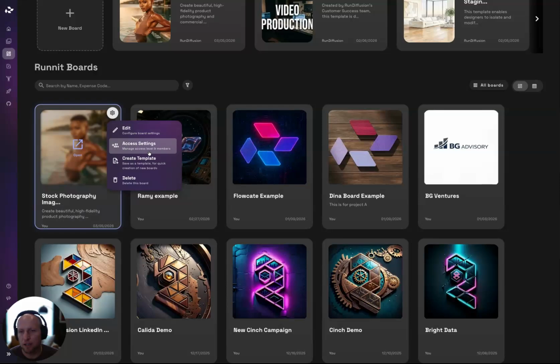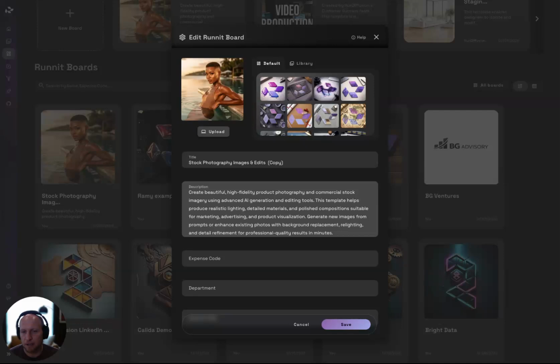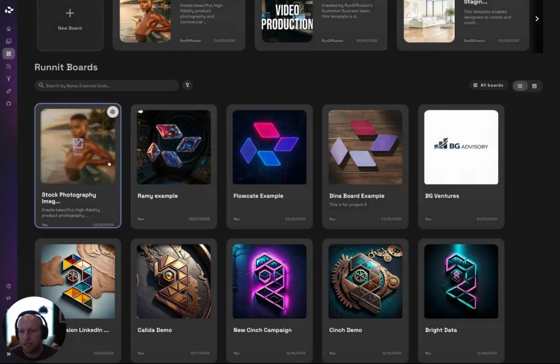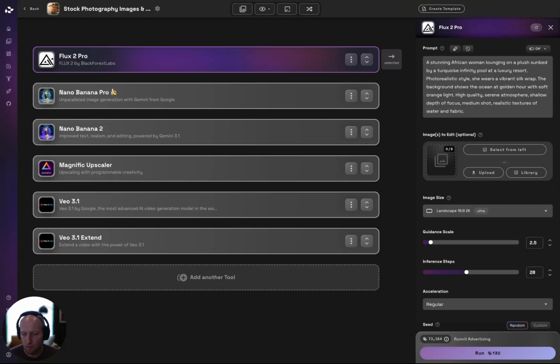As far as what this template is used for, this is really going to be great as an example where you can create really high fidelity product photography or commercial stock imagery using some really great AI image generation and editing tools, and even some video tools that I'll show you in here as well. So let me jump in here. When you first come into a board, a workflow within RunDiffusion is essentially a container that you can put tools in.